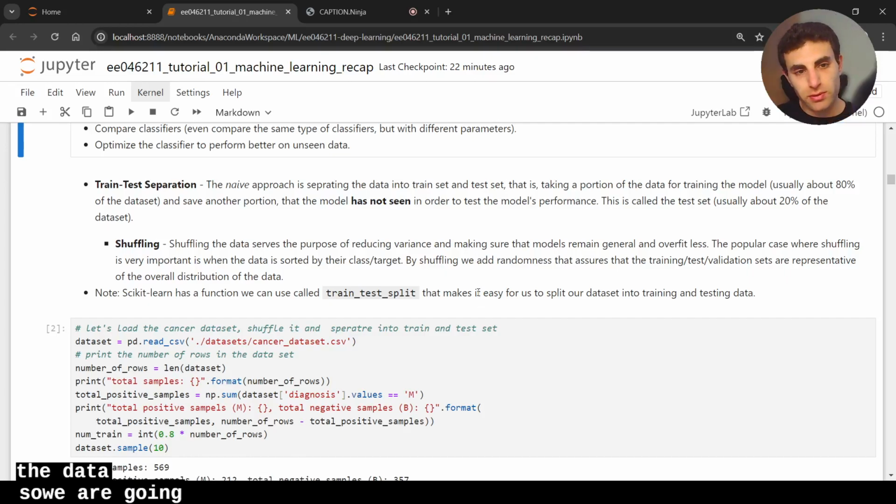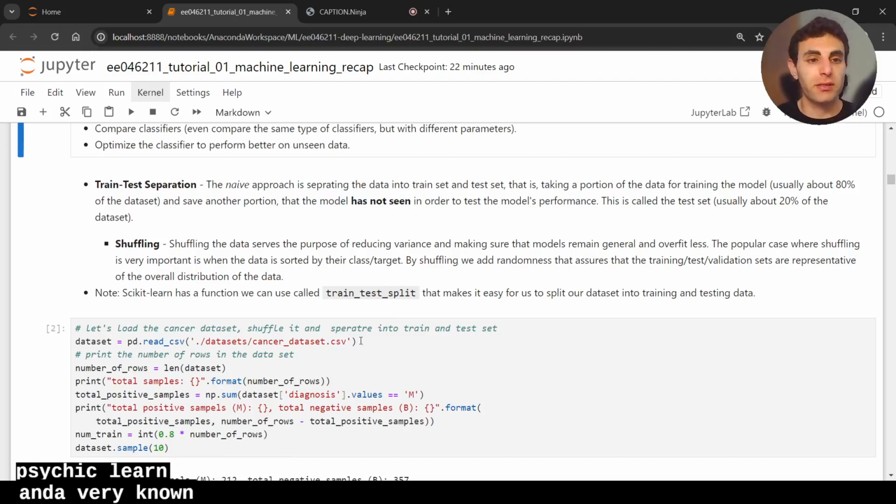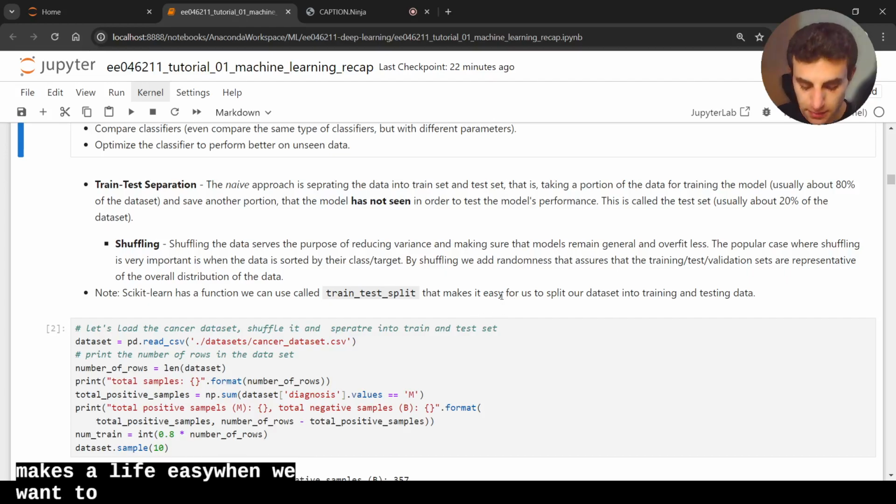So we are going to use some classic machine learning libraries like Scikit-learn, and a very well-known function in this library is called train_test_split, which makes our life easy when we want to split our data. So let's see how we can do this.